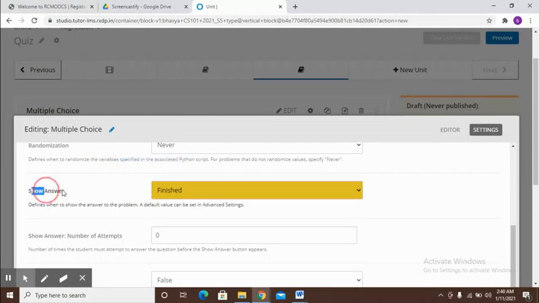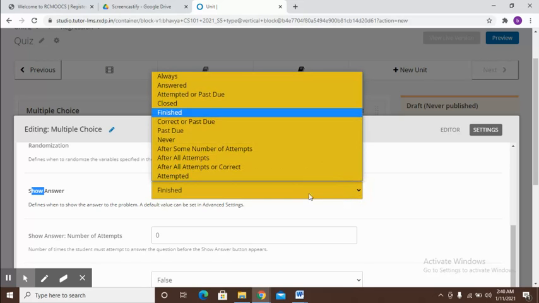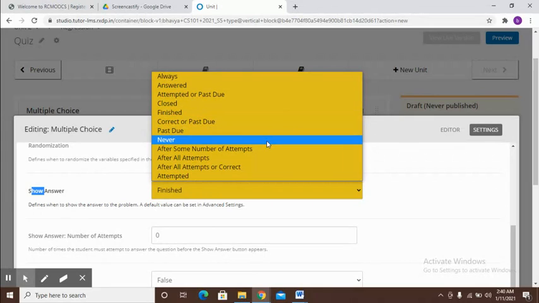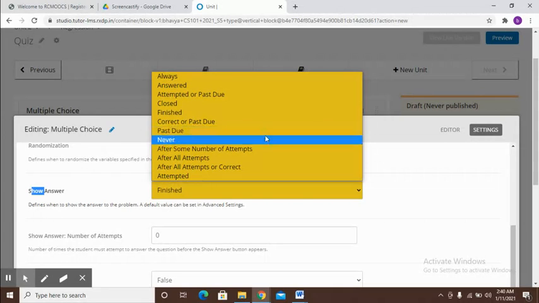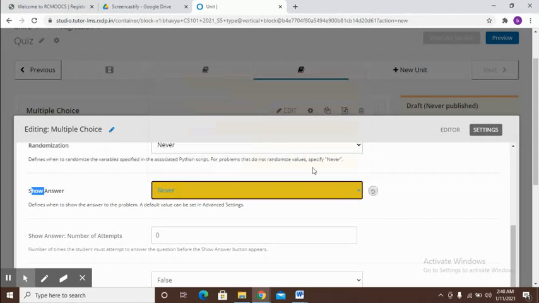Then there is this option of show answer, which says when do you want the answers to be displayed. Now, if you select here, there are a range of options. For instance, you saw finished, which is when the quiz is finished, the answers may be displayed. If you don't want that, then you can select maybe never, if you do not want the answers to be displayed ever, or maybe after past due. So depending on what you want to do, you can just select an appropriate option from here.